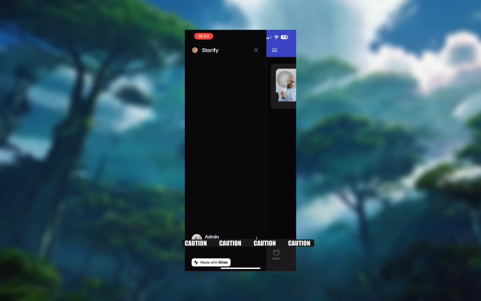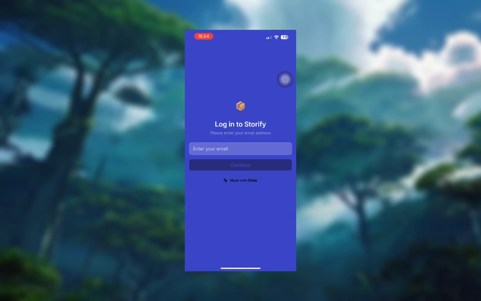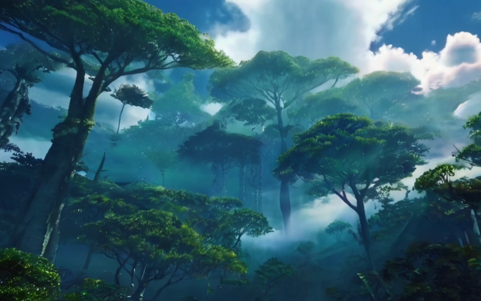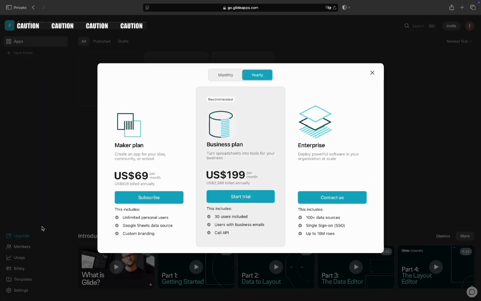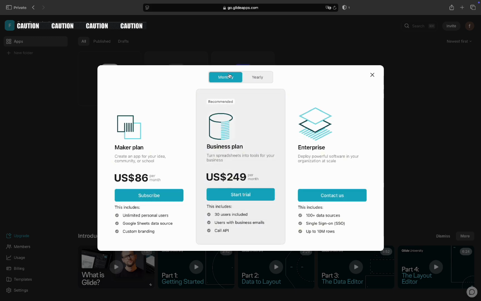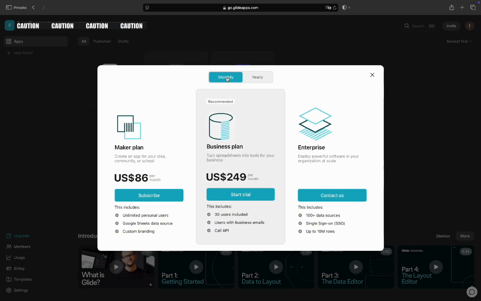Adalo might offer more flexibility for custom workflows and native app development, but Glide is faster and easier for simple projects. Glide's free plan is great for personal use, but paid plans start around $69 per month, offering unlimited personal users, Google Sheets data source, features, and custom branding options.